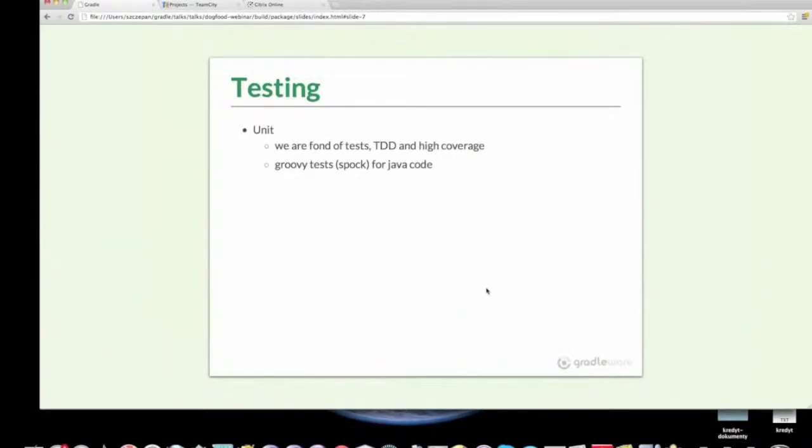All right, so let's move on to testing, the vital part of any automation. And we are fond of tests. We really like TDD and high coverage. Obviously, we have a lot of unit tests. The interesting pattern I'd like to emphasize is that we do write Groovy tests even for Java code. Certain components of the Gradle platform, especially the core components, the most important ones, are written purely in Java. Okay, so the core sub-project, the core plugins like the Java plugin, all written in Java. And that was a design decision that we decided to do it this way.